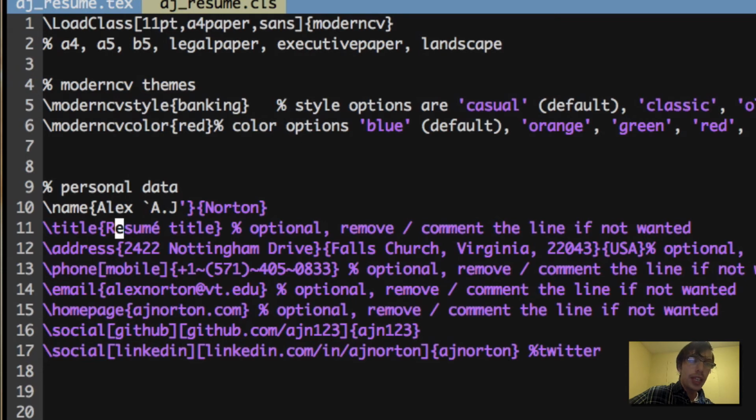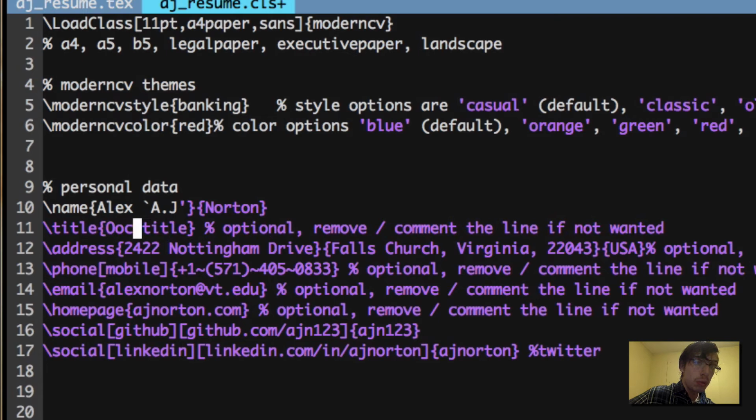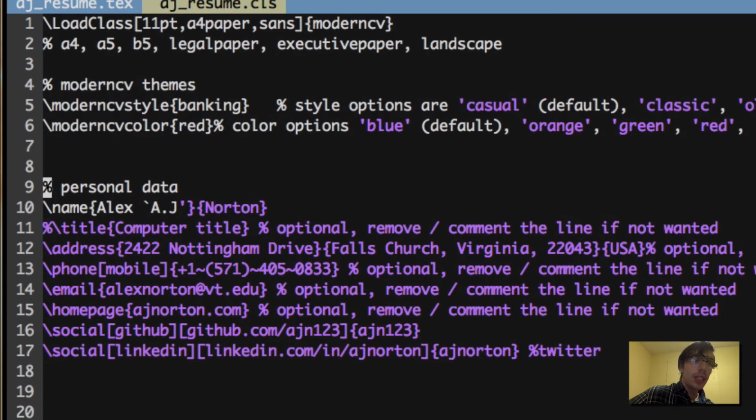So if you're a computer scientist like I am, you'd put computer scientist, actually. I'll just put computer title for right now. Okay, and so that's optional. All these are optional. Actually, no, not all these are optional. Title's optional. So you can comment that out with a percent sign. That's how you do comments. So personal data right there is not read in.